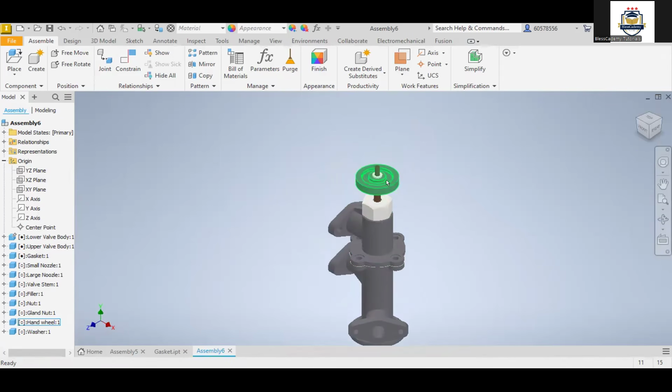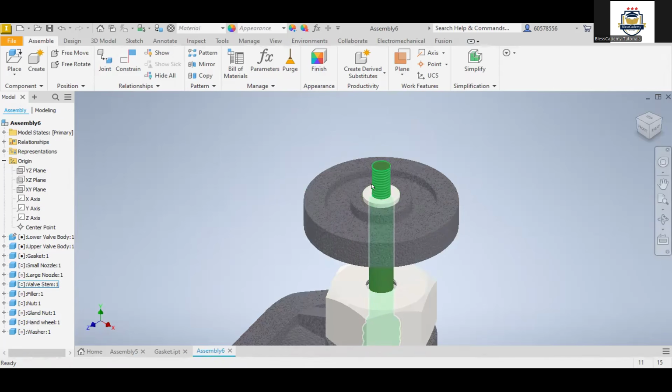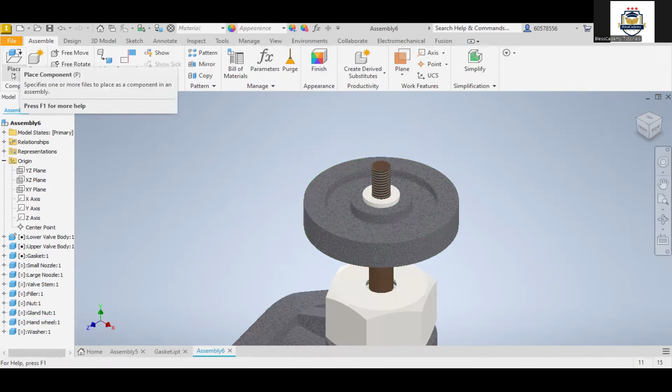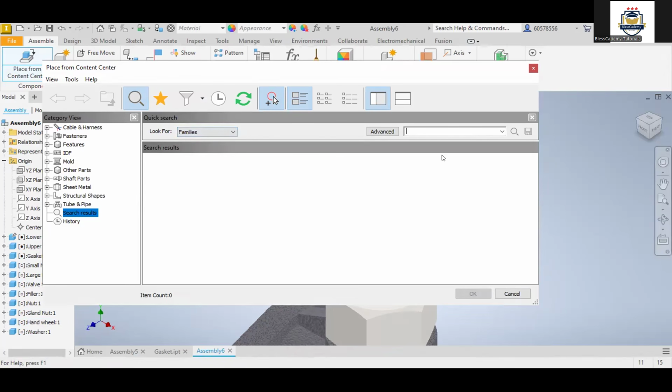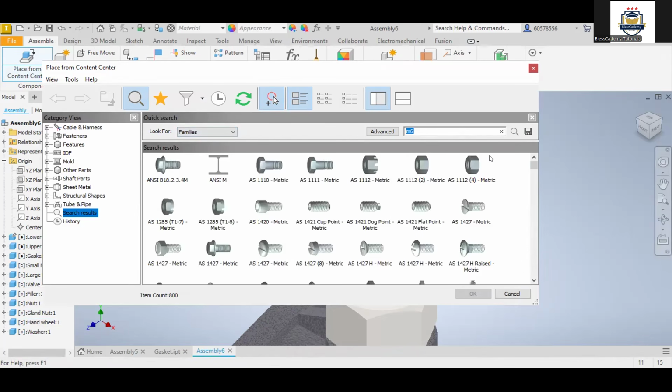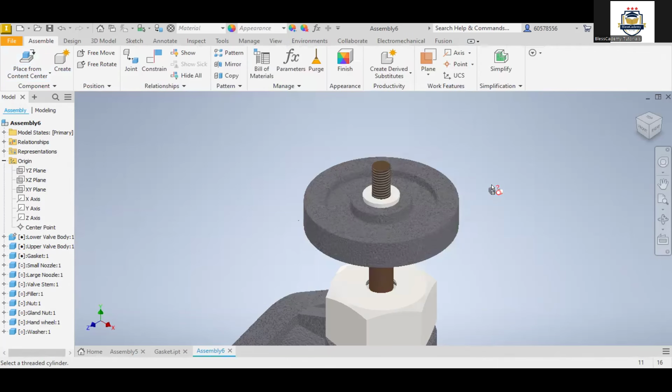Another part. You need a nut that will block here, but it was not part of our drawings. It was not part of our question paper. How do I get it? I know that this is M6. You go to the place, drop down arrow, you go to place from center content, and you search there M6. This is what we get. Let's take isometric or 1112. Metric can get like that one, it's fine.